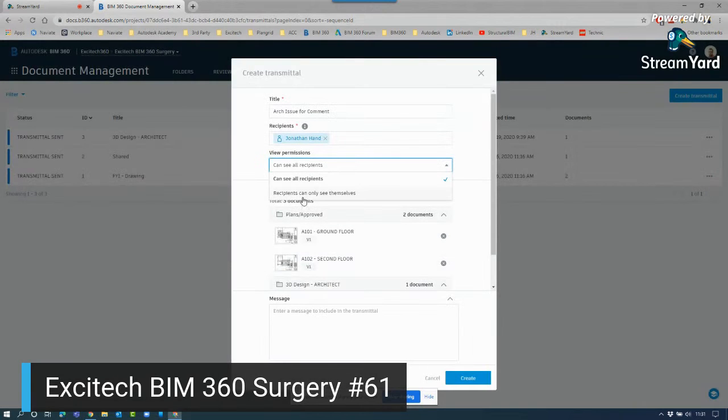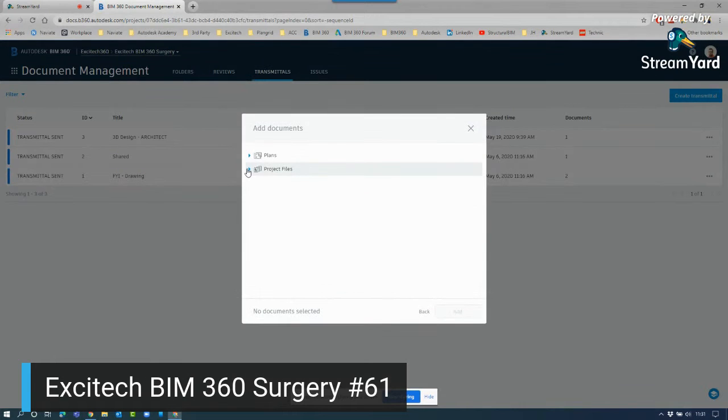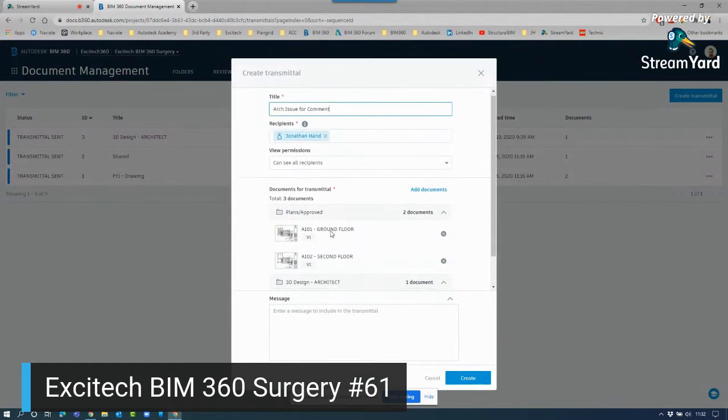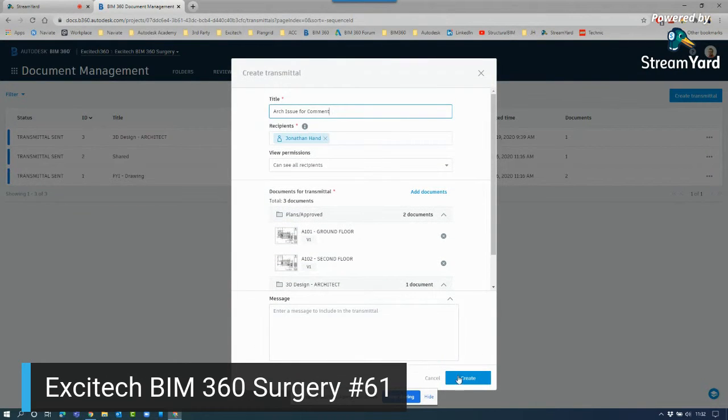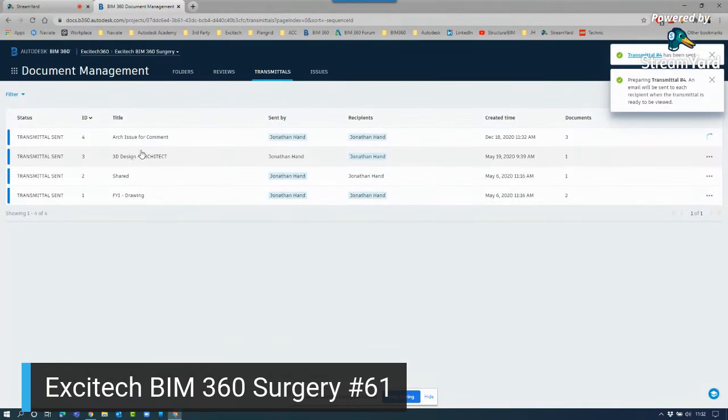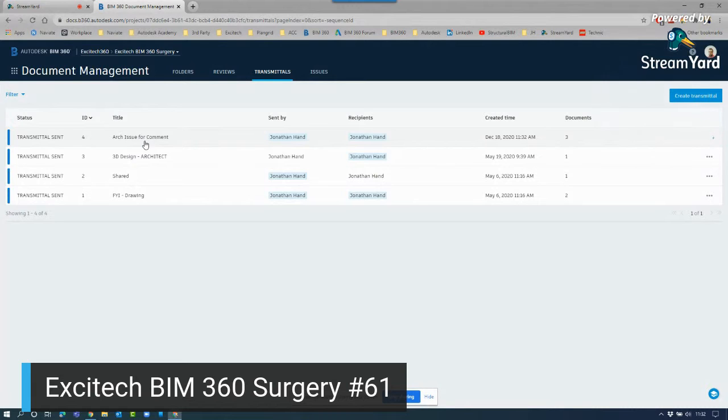Then I can set the permissions so the recipient can see all the other recipients, or they can only see themselves. So again, just depending on the privacy that you want. And at this point, you can also click add documents. If you've got any confidential information that you wish to add in, you can add in extra documents here as well, and then you can click create. So that will then send a transmittal, so we now have access to multiple folders, and we can also add in existing documents as we go on.